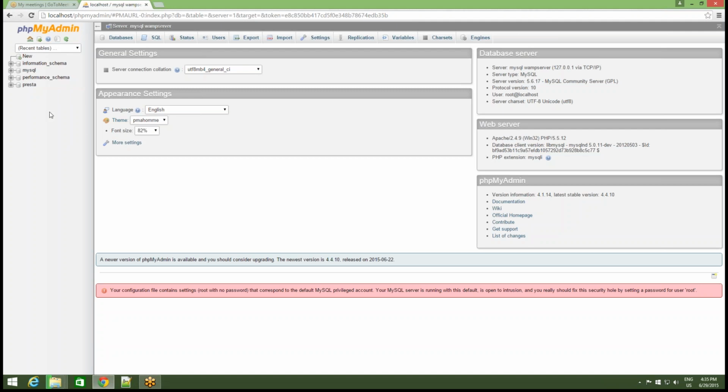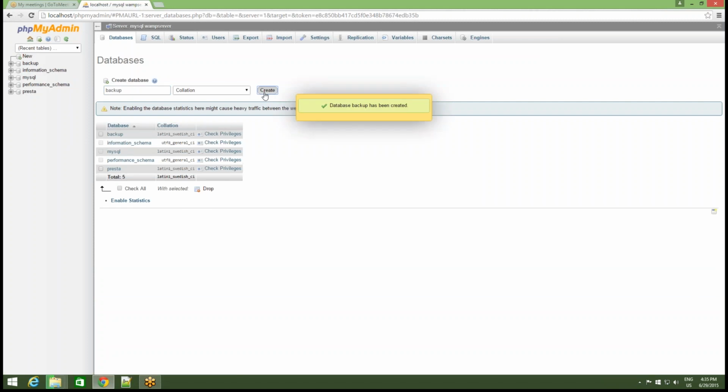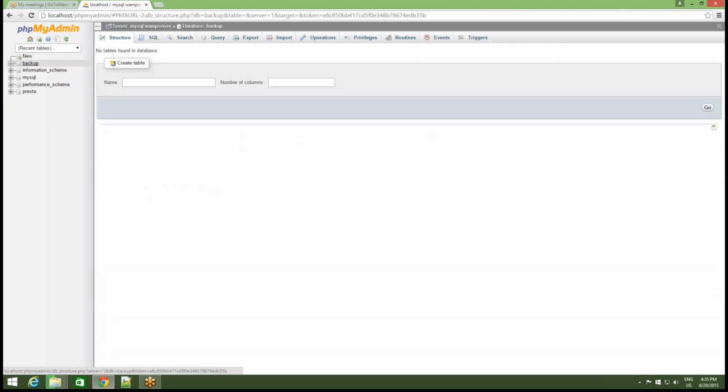So what we are going to do is click on databases at the very top, and right here for create database, we're going to create our new database, which we want to hold the export that we created, and we'll call this one backup as well. We'll go ahead and click on create. Now once we have created this backup, if you click on the actual backup database, you'll notice that we have no tables at all, and that's because we have not imported our backup just yet.